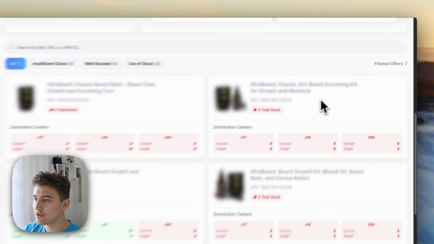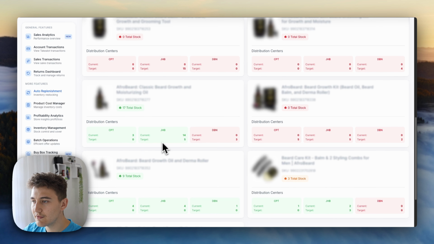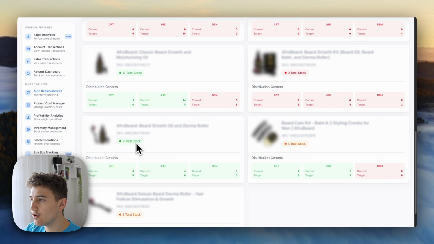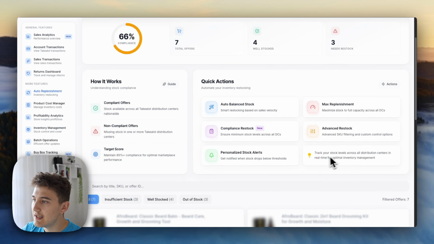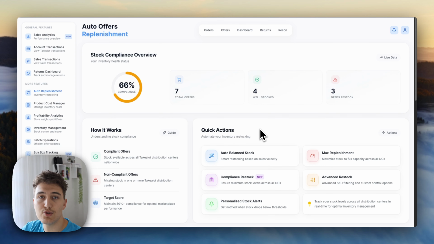If you scroll down, you can also see what your target stock levels are, what your current stock levels are on certain products. And then you can also see what is in each individual DC. So Cape Town, Joburg, Durban. And that is essentially how to use the auto replenishment.